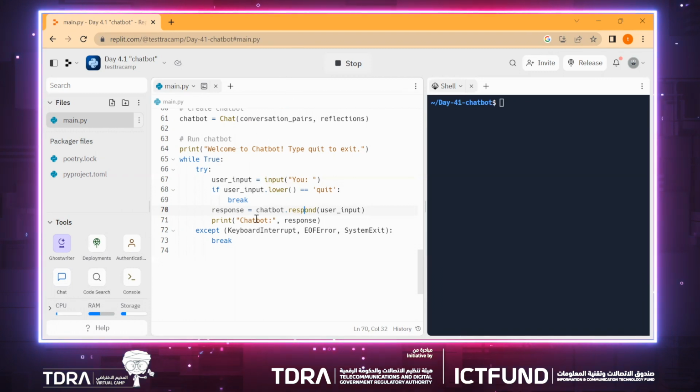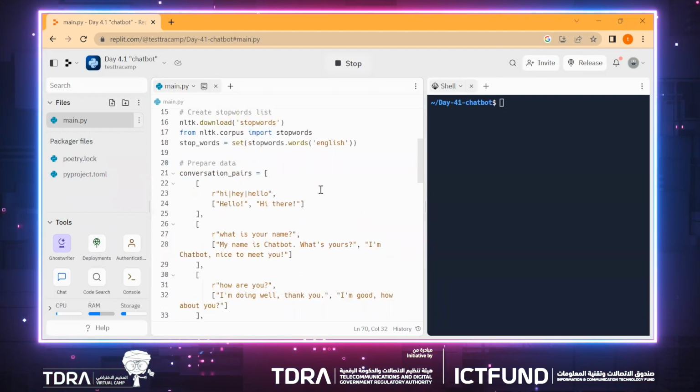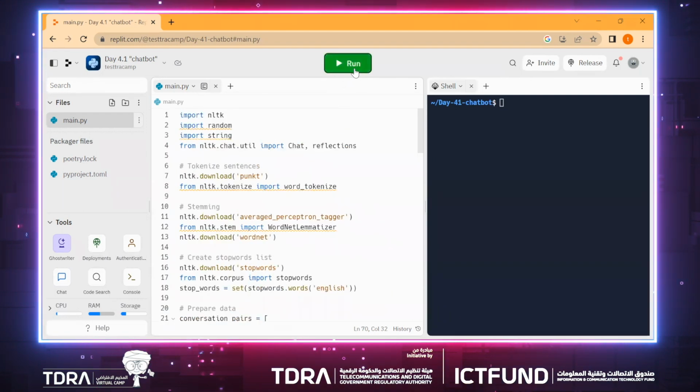So here, keyboard interruption, this is when the user interrupts the program. EOF error, that means when the user reaches the end of the input stream. And the system exit, that means when the program is requested to exit. Okay, so these are just things that are used, as I said, to gracefully exit the code. Let me run it.